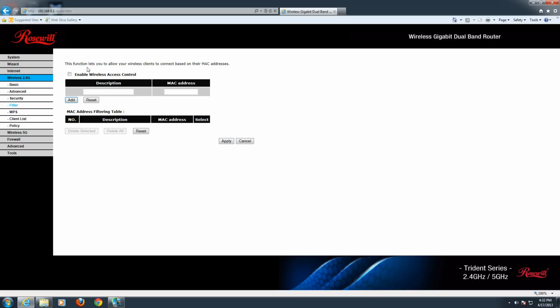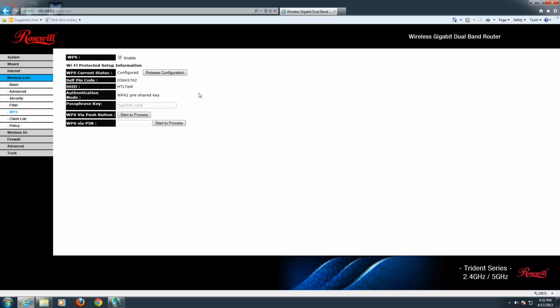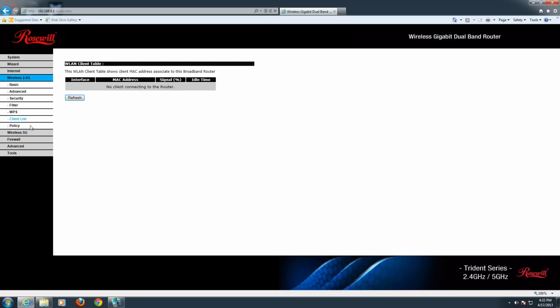You got filtering for wireless access control, and WPS is the push button setup on this. Right now it's enabled, so when you push the button you can actually connect to it using a device that supports WPS. But I would recommend you actually disable this because it does create a security flaw, and if you're using a password that you can remember, you don't really need that quick convenience. It's just as easy to type in the password.